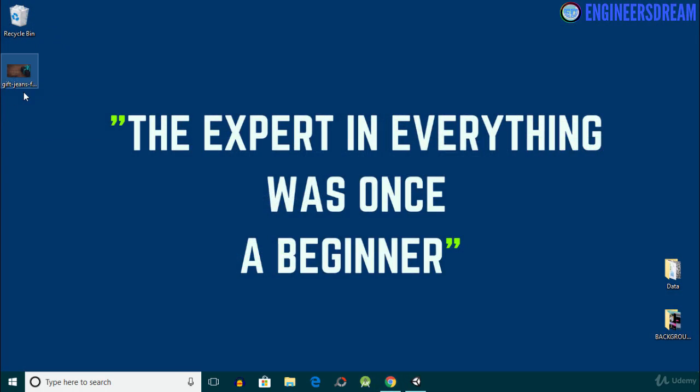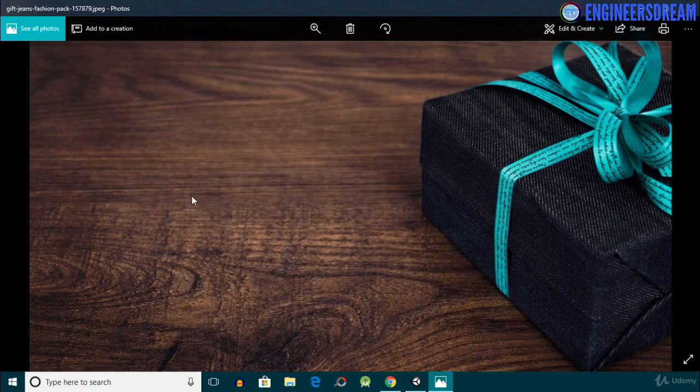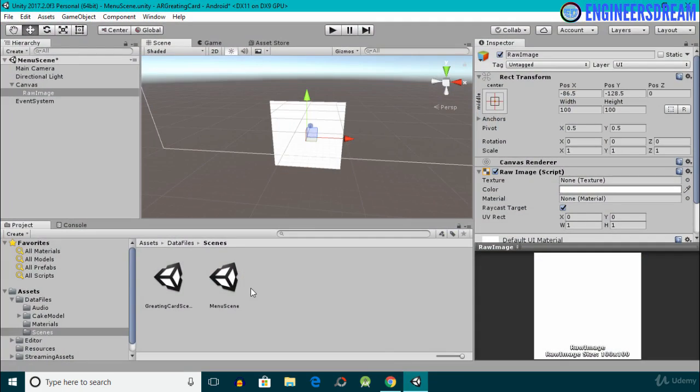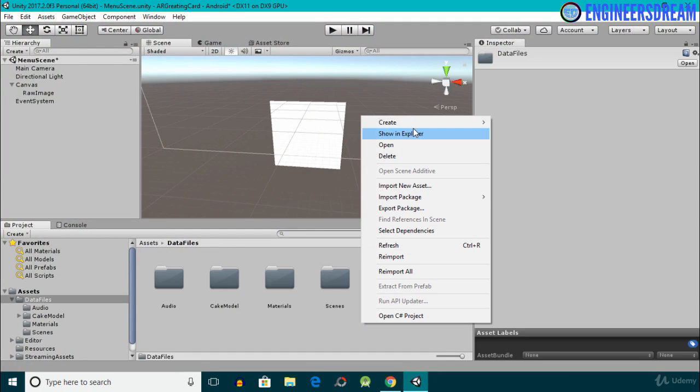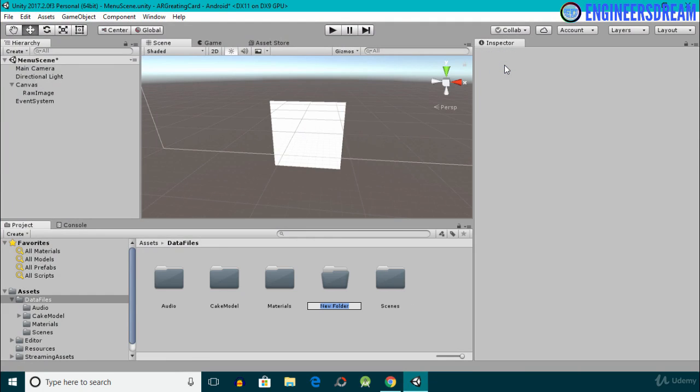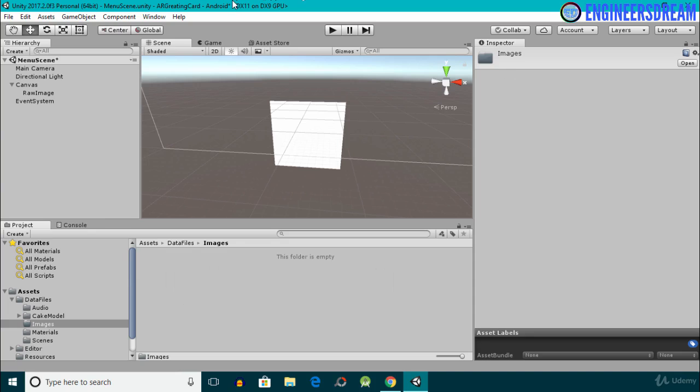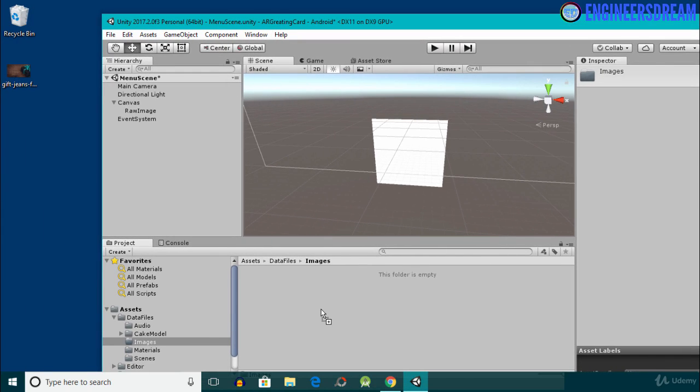So after copying this image, next I'll open it. Okay, so as you can see, this is how this image looks. So next I'll open Unity. After this, inside the data files folder, I'll create a new folder. I'll give this folder a name of images. After this, I'll drag this image inside the images folder.